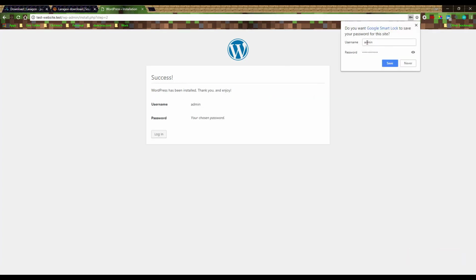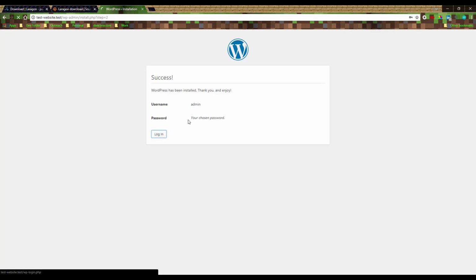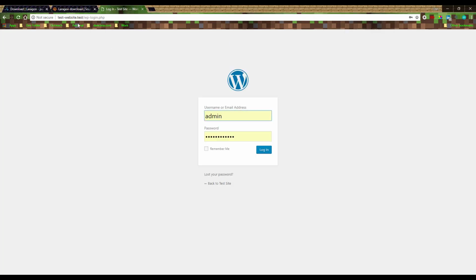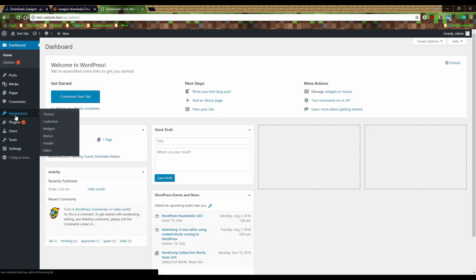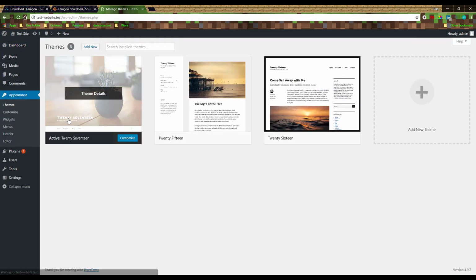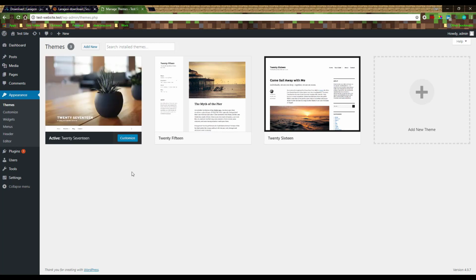Success. And if you're using Chrome, you can choose to save your password, and then we can just log in. It's going to take us to the site, testwebsite.test/wp-login. There we go. I can do remember me. I can log in. Here we are, WordPress. By default, we're going to have the 2017 theme. So we have just installed WordPress on a local host.